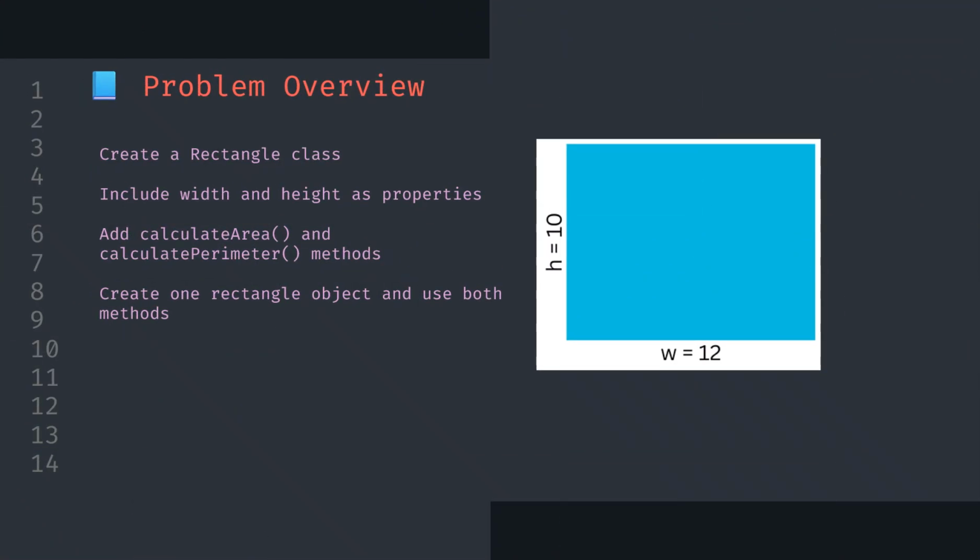The goal is to model a rectangle using a class. We'll store its dimensions and add methods to perform basic calculations. Our methods will help us calculate both the area and the perimeter. Let's build the structure step by step using JavaScript.